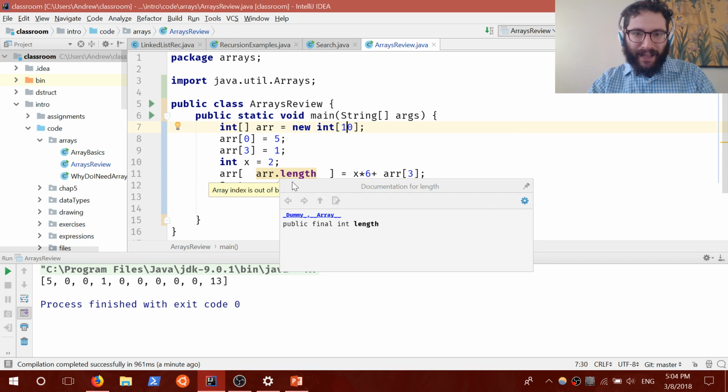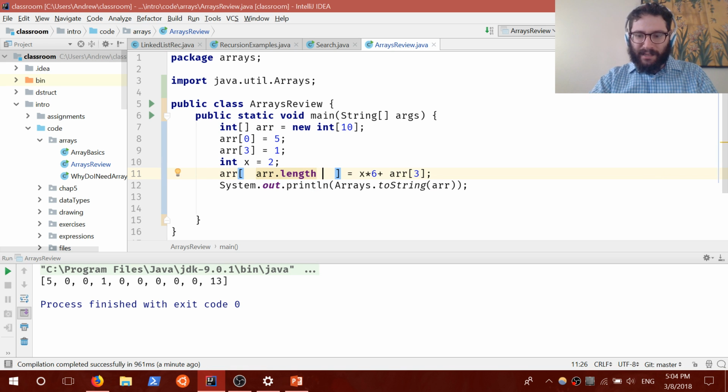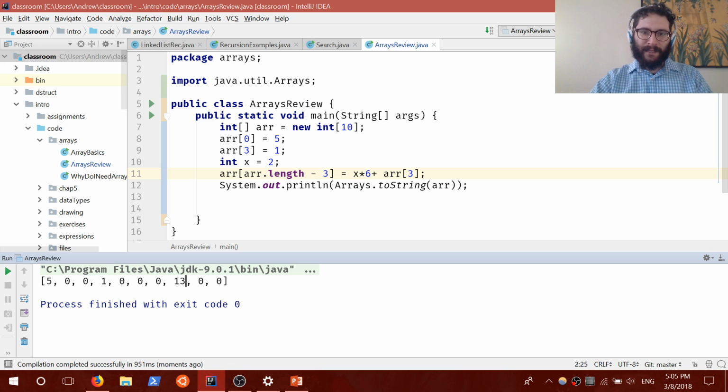Hey, it's letting me know that the index is out of bounds. That's probably good to know. So what I should do in this case is subtract 1 from that. array.length minus 1, the length of the array minus 1, is the last possible index. Compile that again. There. If I were to subtract 3, it would be the third from the last one as opposed to the last one. See, last, second from last, third from last. Okay, so that's pretty nice that we can do that.